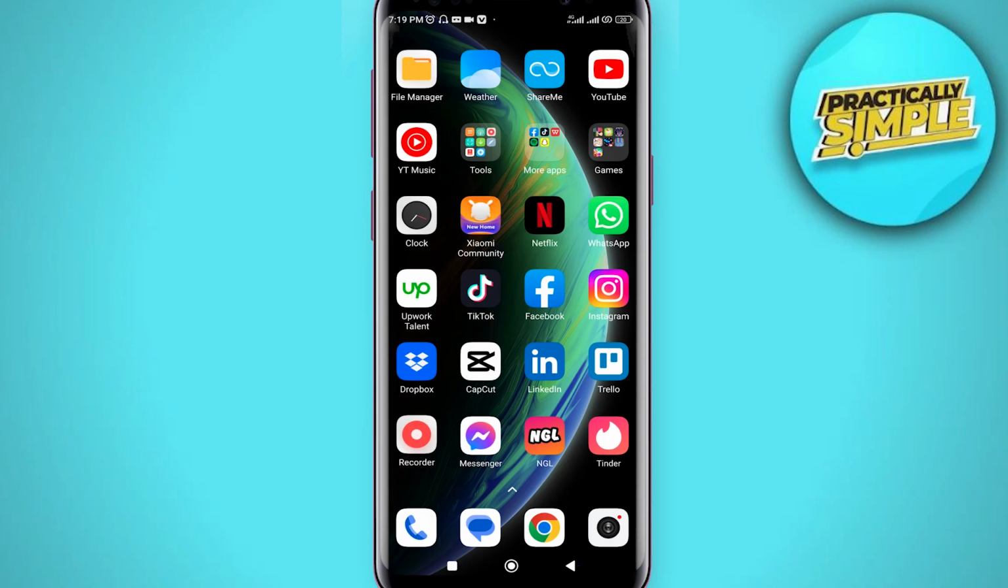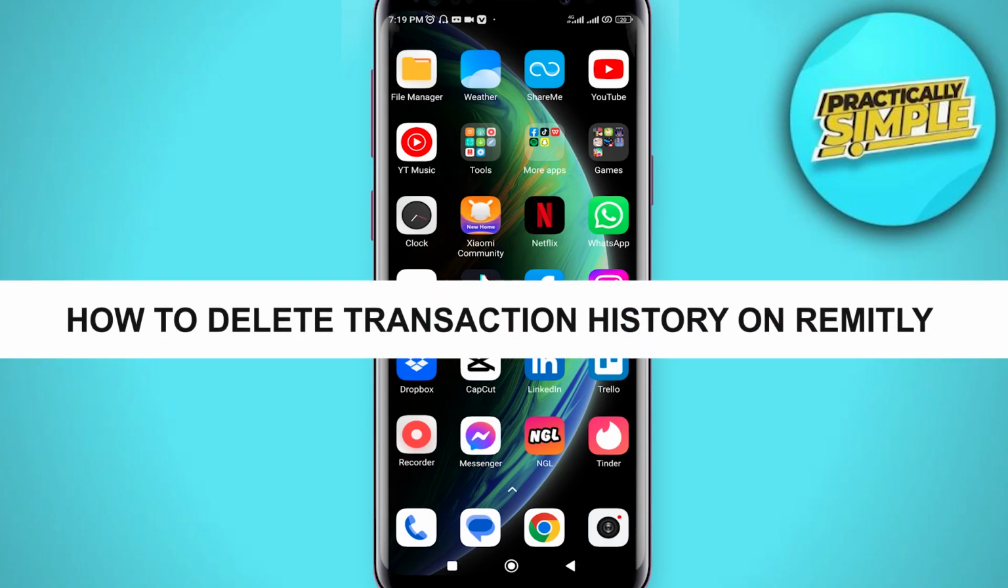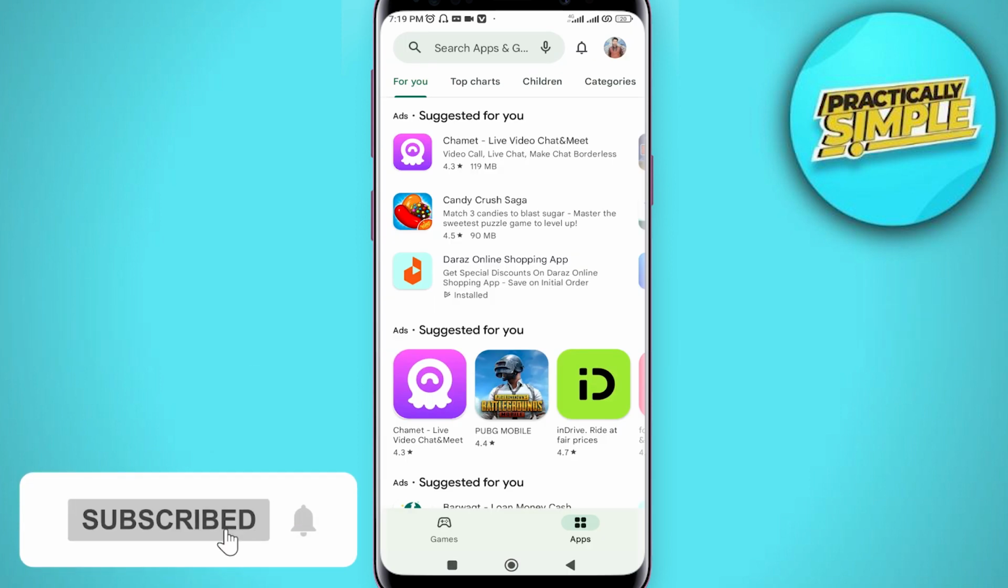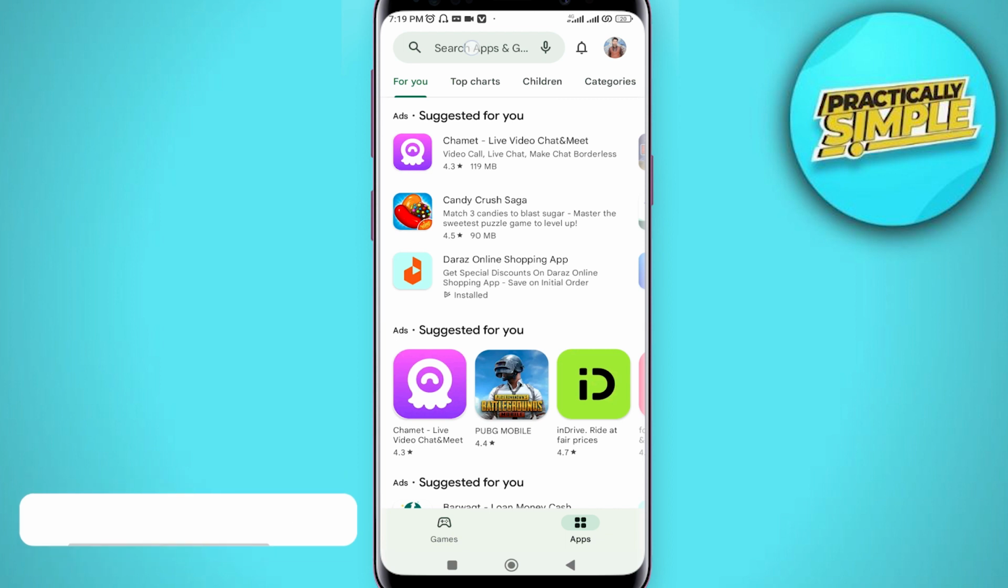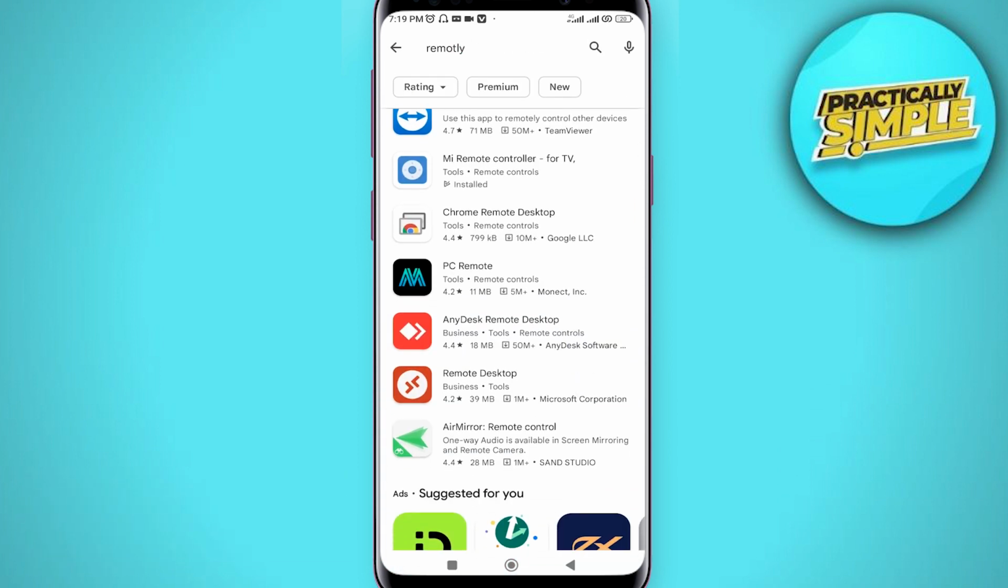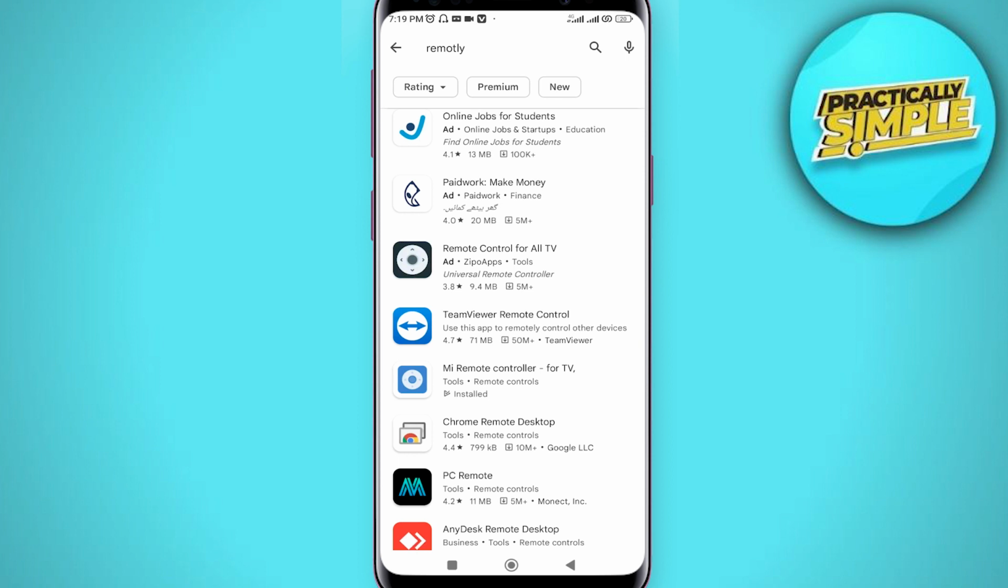In today's video, I'm going to show you how you can delete a transaction history on Remitly. Now basically you can open up the Play Store or App Store, depending on your device, and then in the search bar you can search for the Remitly application here. So once you open it, you can simply download the Remitly application.